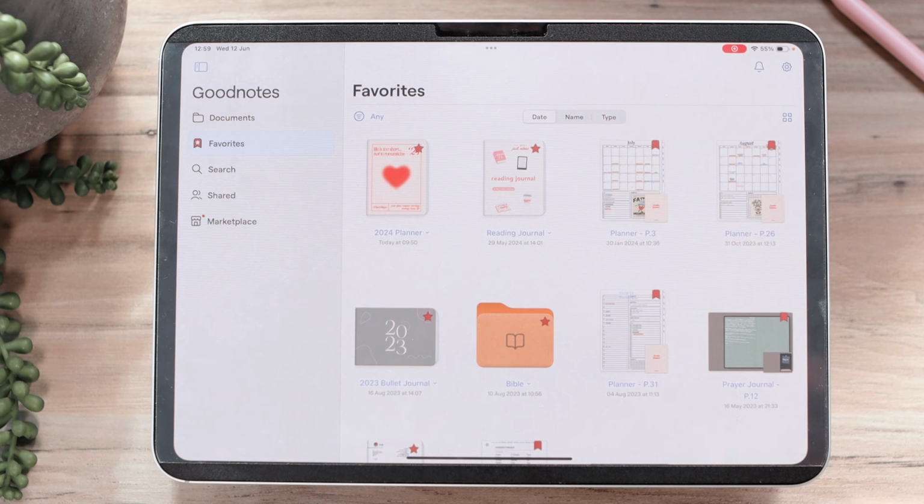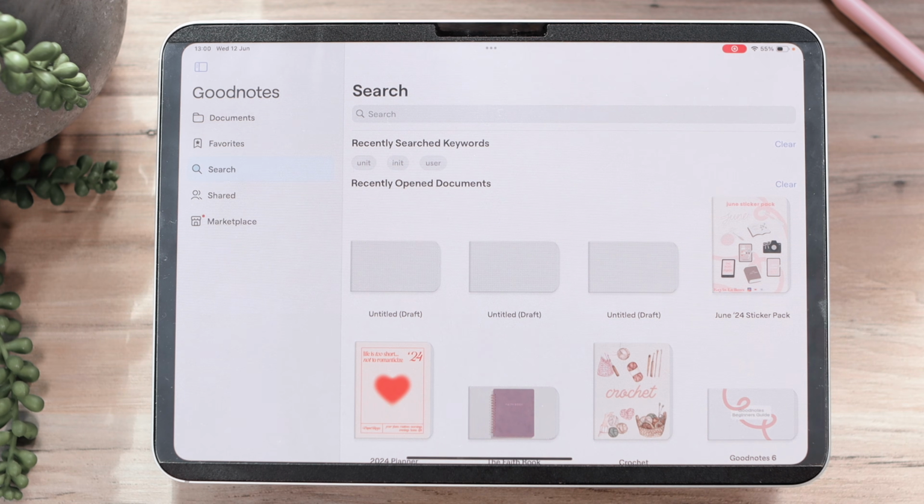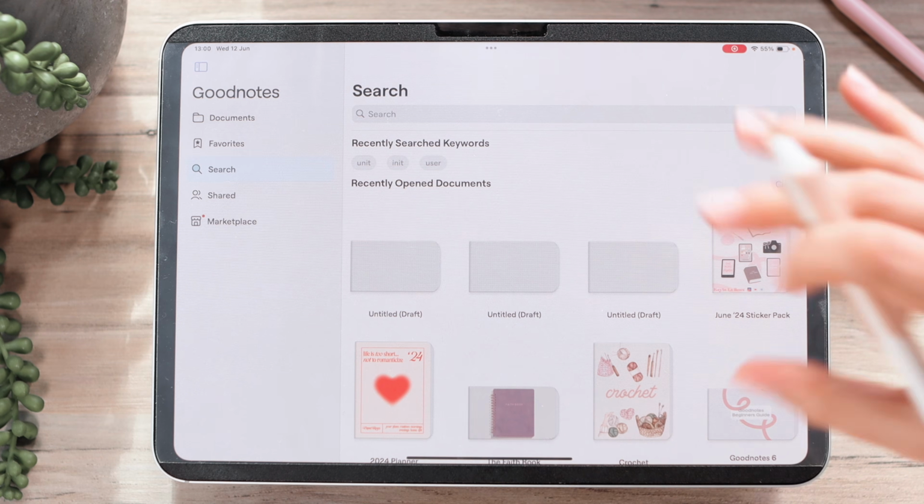So you can find all that in your favorites folder here at the side. Then we have search here, which allows you to search for things throughout your notebooks and documents. And what's really great about note-taking on iPad is the fact that you have handwriting recognition. So whatever you've written in your handwriting, you can even search that here in Goodnotes.